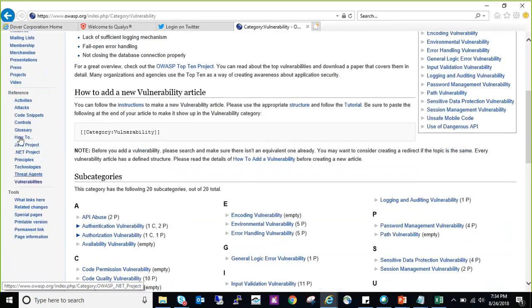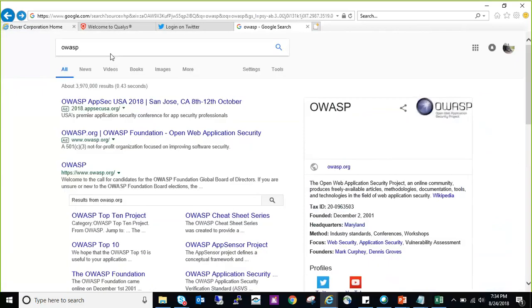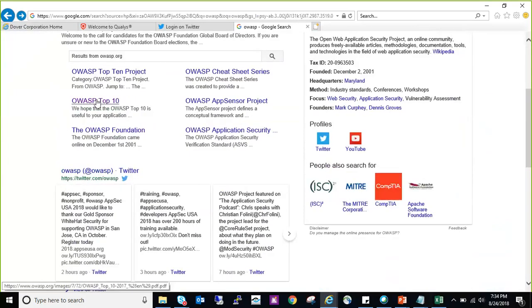Okay, so where do I see the top 10? I don't know, it's been a while, so they have changed. OWASP Top 10.